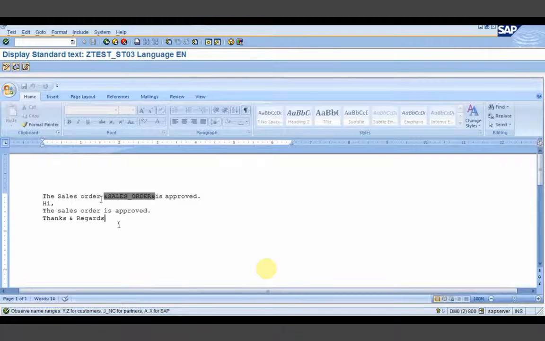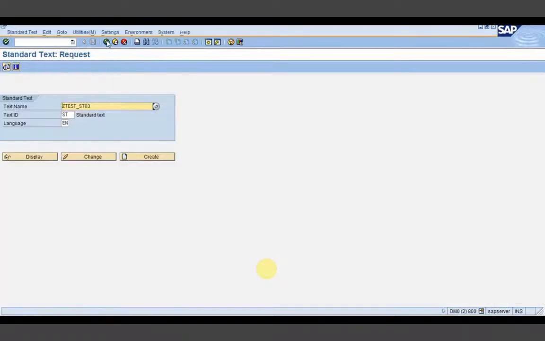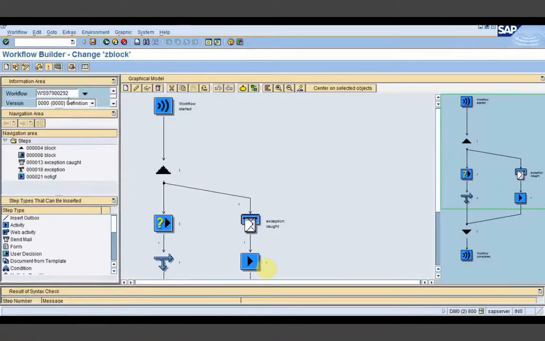So it is written the sales order number is approved, and hi, the sales order is approved, thanks and regards. So this is the body line, this is the subject line. Now going back, now I will go to the class where I will be writing the method. In that method, I will be calling one standard function module, and then I will be associating that method with the workflow.